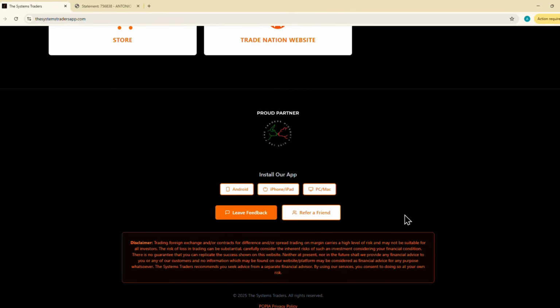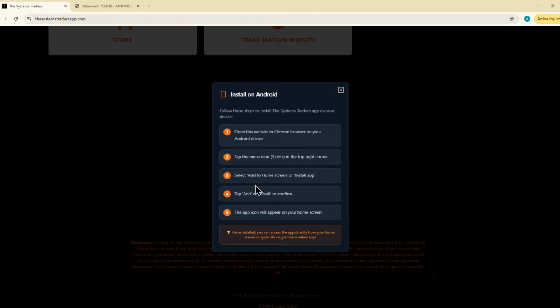So installing the app, obviously you have the option to install it, whether you're using a phone, whether you're using a laptop or PC, you can install it. If you're using an Android, you want to click that. It's going to give you the instructions on how to install it. Very simple, very easy. Top 3 dots in the right hand corner. You want to click on that and add to home screen or install app will be there.